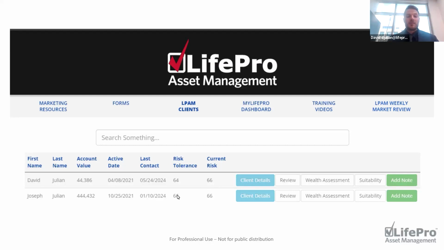Same with my parents. I said you might need that note in there, but their risk tolerance is actually a 66, and they have an annuity and they have funds with LPAM, including an enhanced income. And overall, the weighted risk there is a 66 as well. So feel free to go in and check those out.